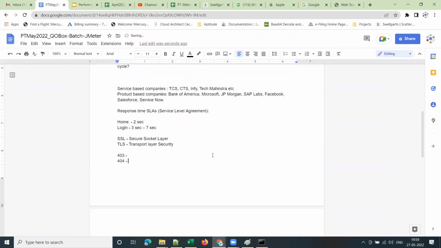404, what is this 404? 404 not found. Remember that. 500 is internal server error, right? And 403 is forbidden. So this is an authorization issue.